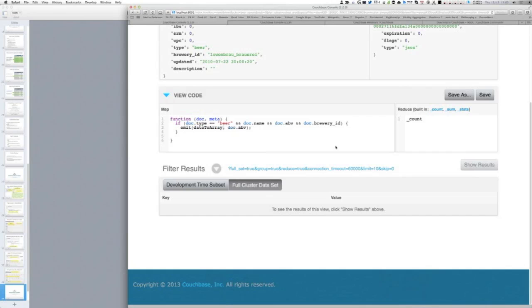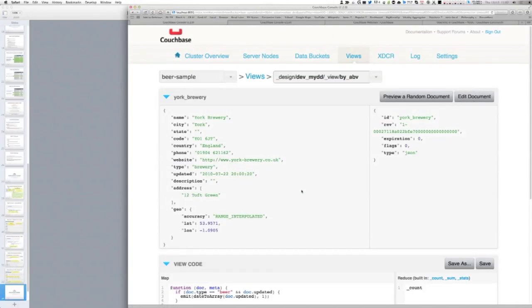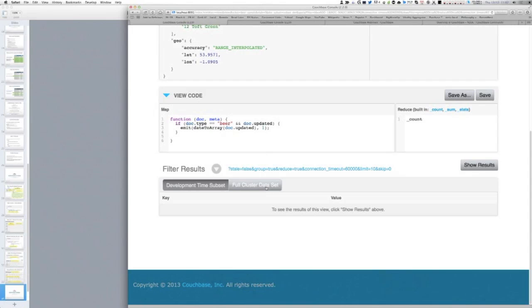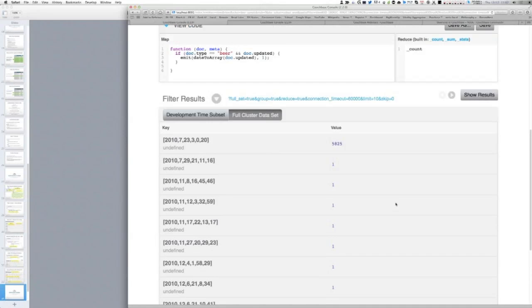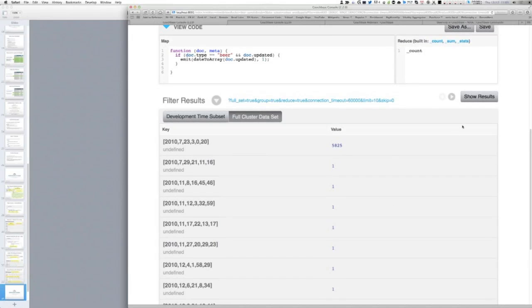So I'm going to do a date to array. Let's make sure it has an updated timestamp. Date to array dot updated. As you can see above, there's an updated timestamp. I don't need the alcohol by volume, so I'm just going to put a 1 there and do a count. So now I can see when these documents have been updated, and I can group it. This came off some public data set.